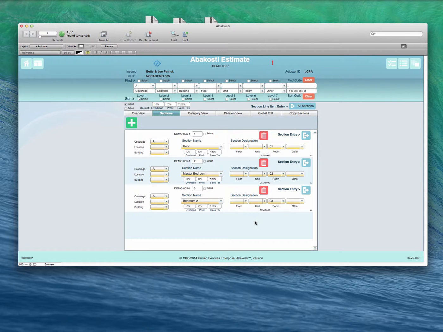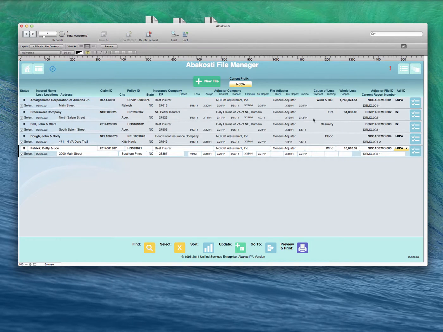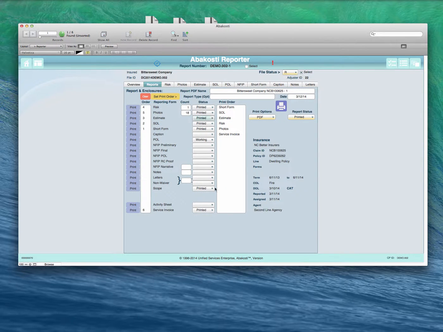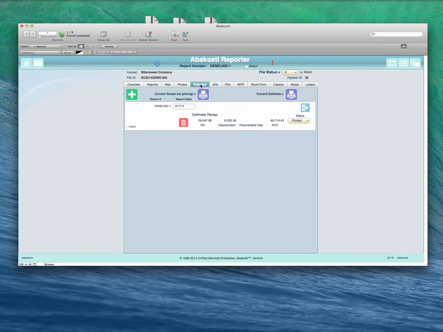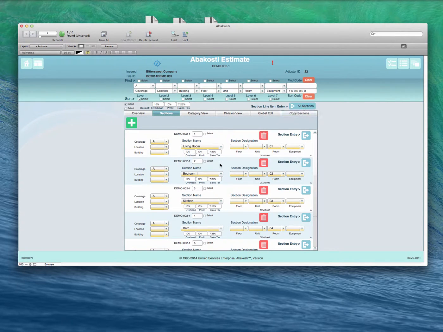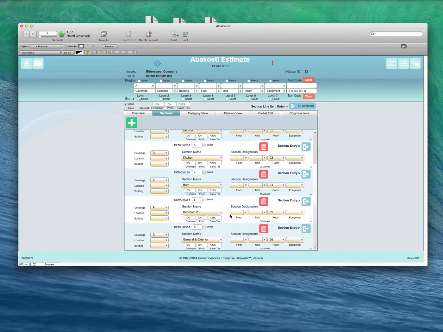Now let's look at another way of doing this. Let's say we've got a fire loss. We're going to go back to our manager, and we'll select Bittersweet Company because it's a fire loss and there's a lot of items in each individual room. We go to the estimate, and let's say we have a third bedroom we want to add.